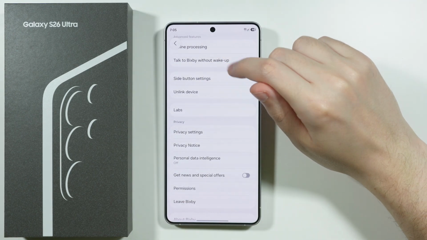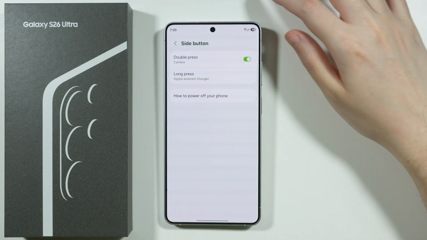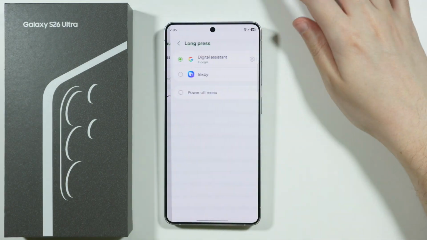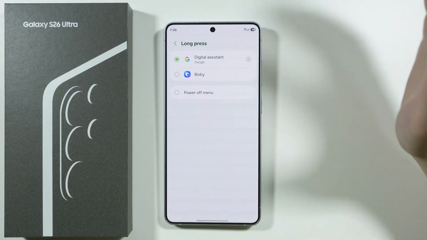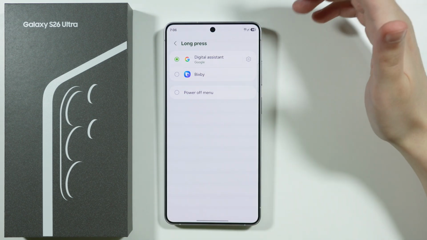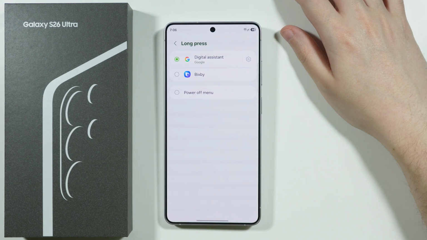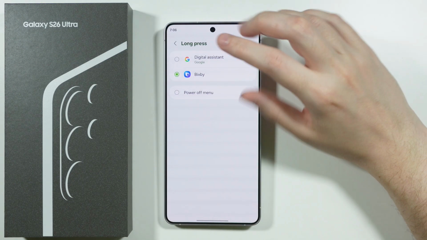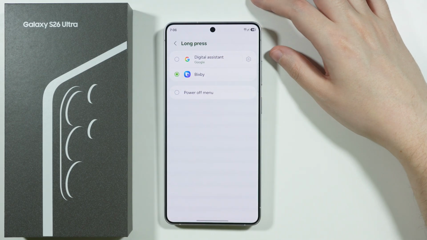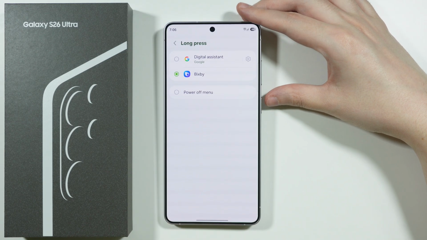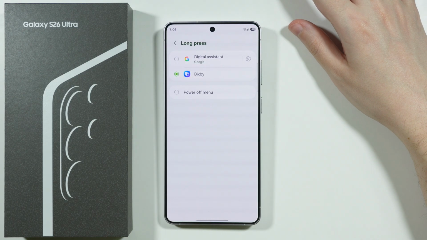One thing that I can mention though is if you go to the side button settings and in here choose the long press, then of course Bixby will not be set up by default, and instead you will be using Google's digital assistant, which is Gemini by default. So we can switch to Bixby if you prefer to use it. So if you press and hold the power button, you will actually activate Bixby instead of Gemini.